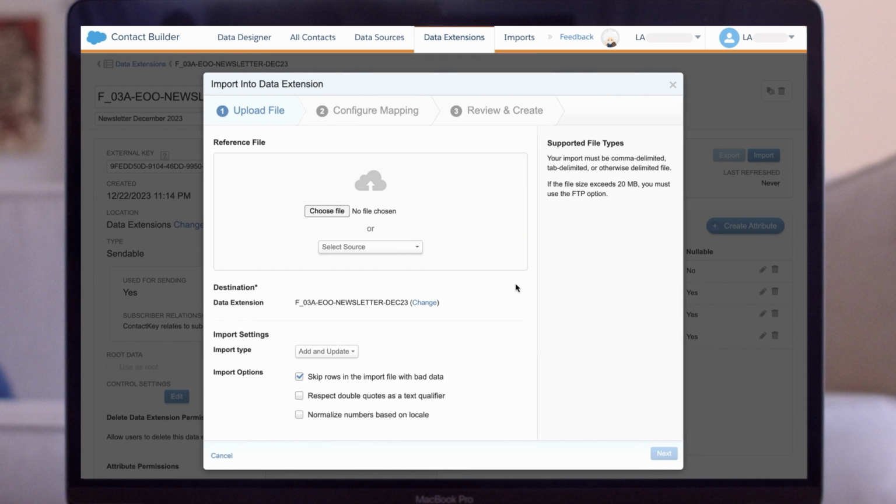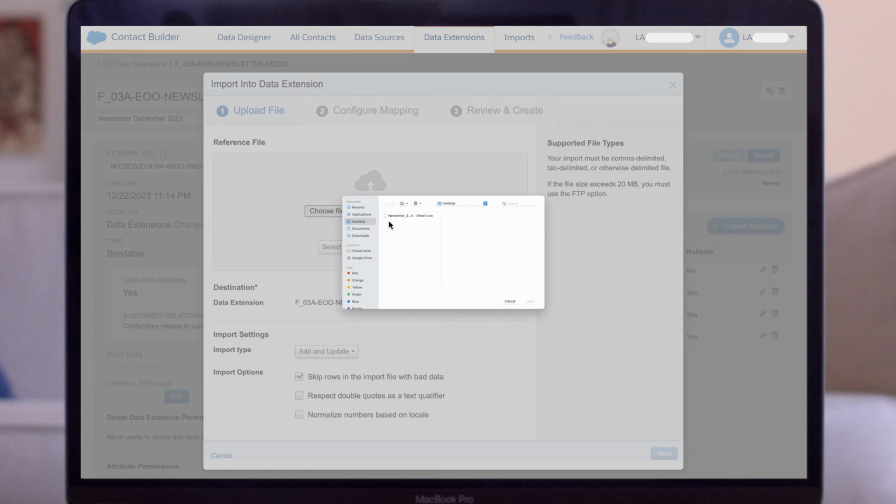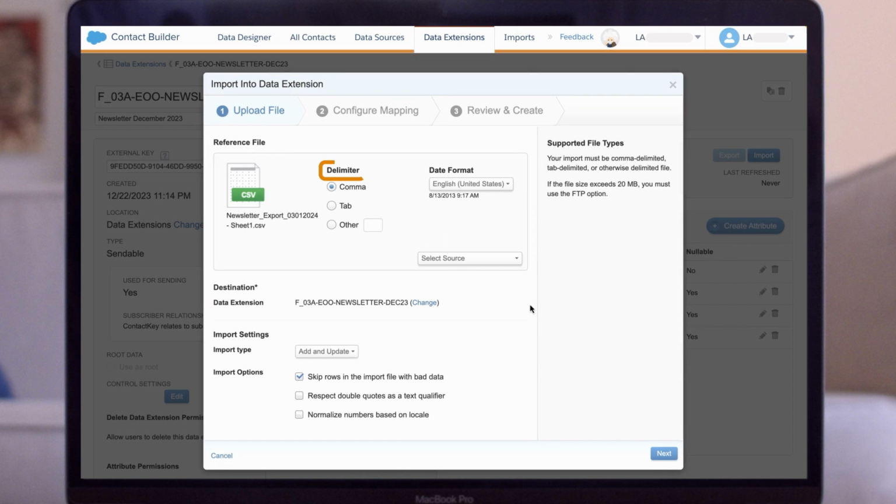Here, you can use a file or an existing data extension as the source. Depending on the size of the file, it can either be uploaded directly from your computer or from the Marketing Cloud FTP. After you choose the reference file, you can also define the delimiter and date format. Additionally, you must select the import type. For example, if you select Add and Update from the dropdown, this will update existing records in the data extension where the values between the file and the data extension differ, or add new records if they don't already exist in the data extension. To update records, a primary key is required.